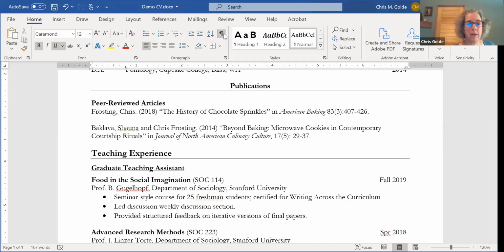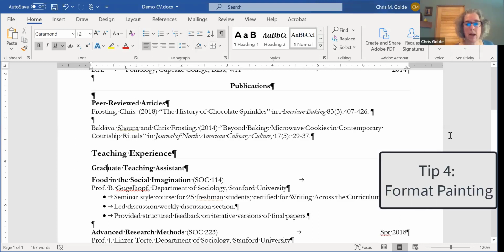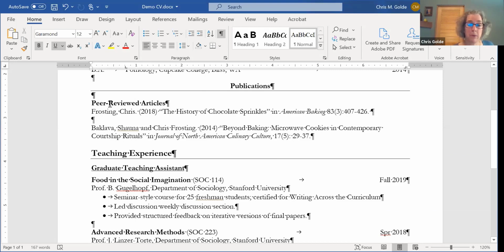Turn that back on. All right, so what I'd like to do now is copy this formatting for the subheading of peer-reviewed articles and the main heading of publications. Well, either I have to remember all the different formatting that I did, or here's the 4th trick, and this is called the Format Painter.